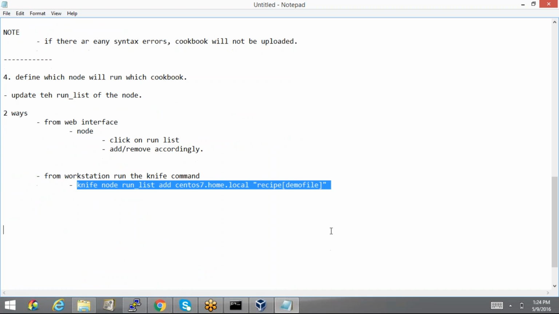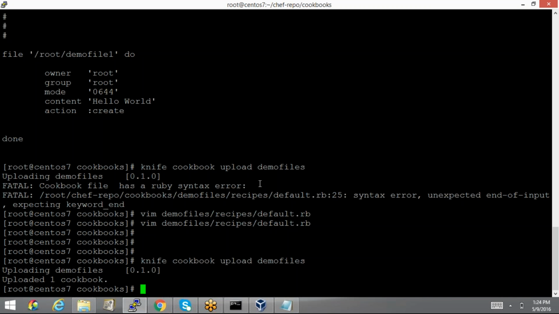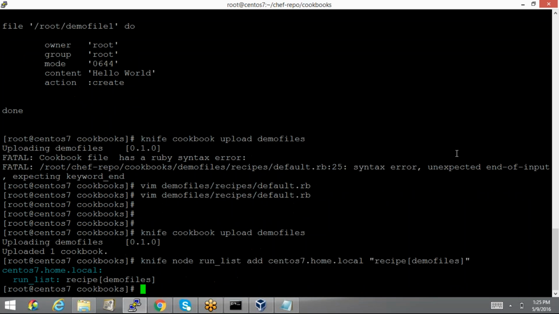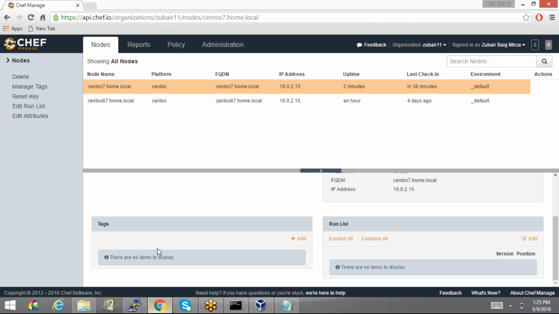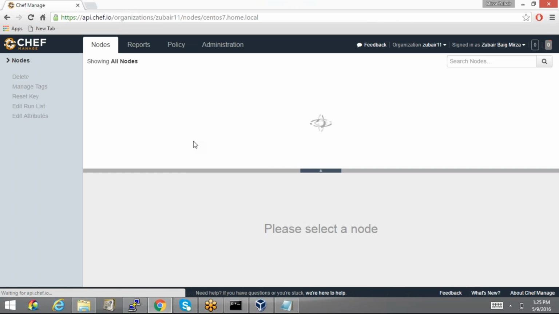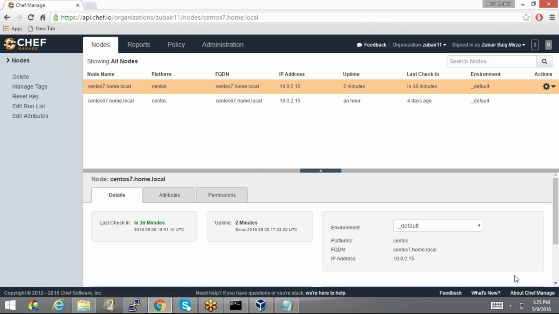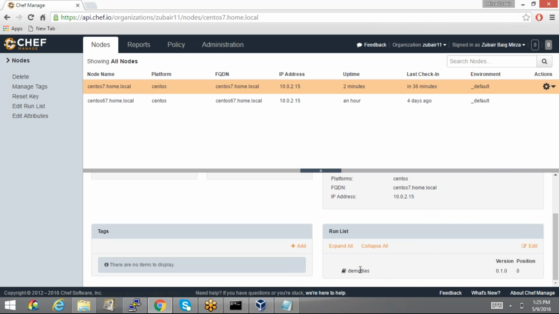This is the actual command. We'll just copy this command up until here, go to the command prompt, paste it over there, knife node run list. What I'm telling knife is, for the node run list, add for the CentOS machine the recipe demo files. Is it demo files? Yeah, it's just files. Fine. I hit enter. It's been updated over here. If I go to the browser, refresh it again, select the node and scroll down over here, now you see the demo list is being updated over here, right?